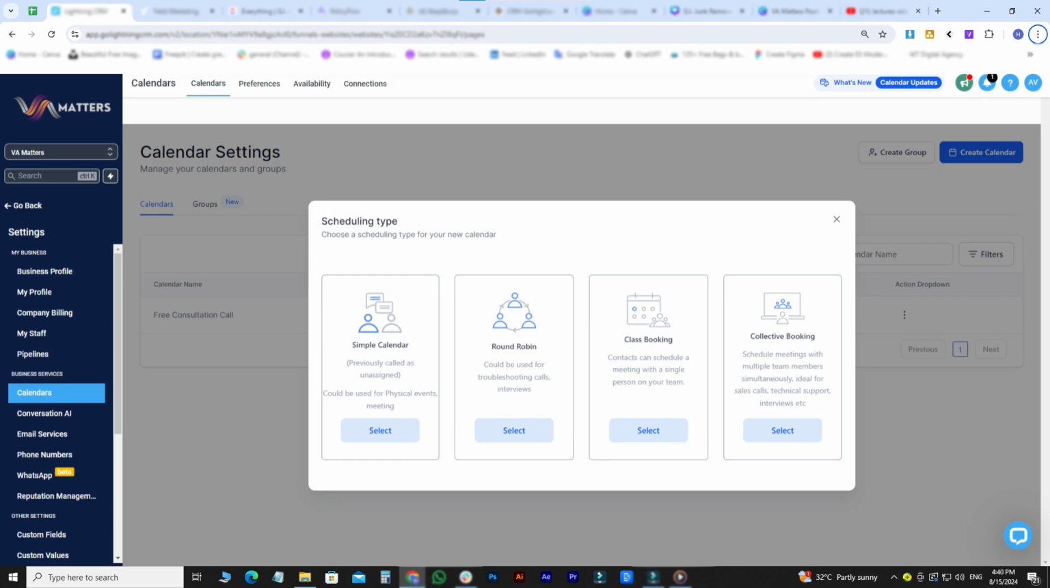And next we have class booking. In class booking, contacts can schedule a meeting with a single person on your team, or you can say that these calendars are tailored for single session classes, workshops, or seminars. And lastly, we have collective booking. Collective booking is basically used when the presence of multiple team members is mandatory.